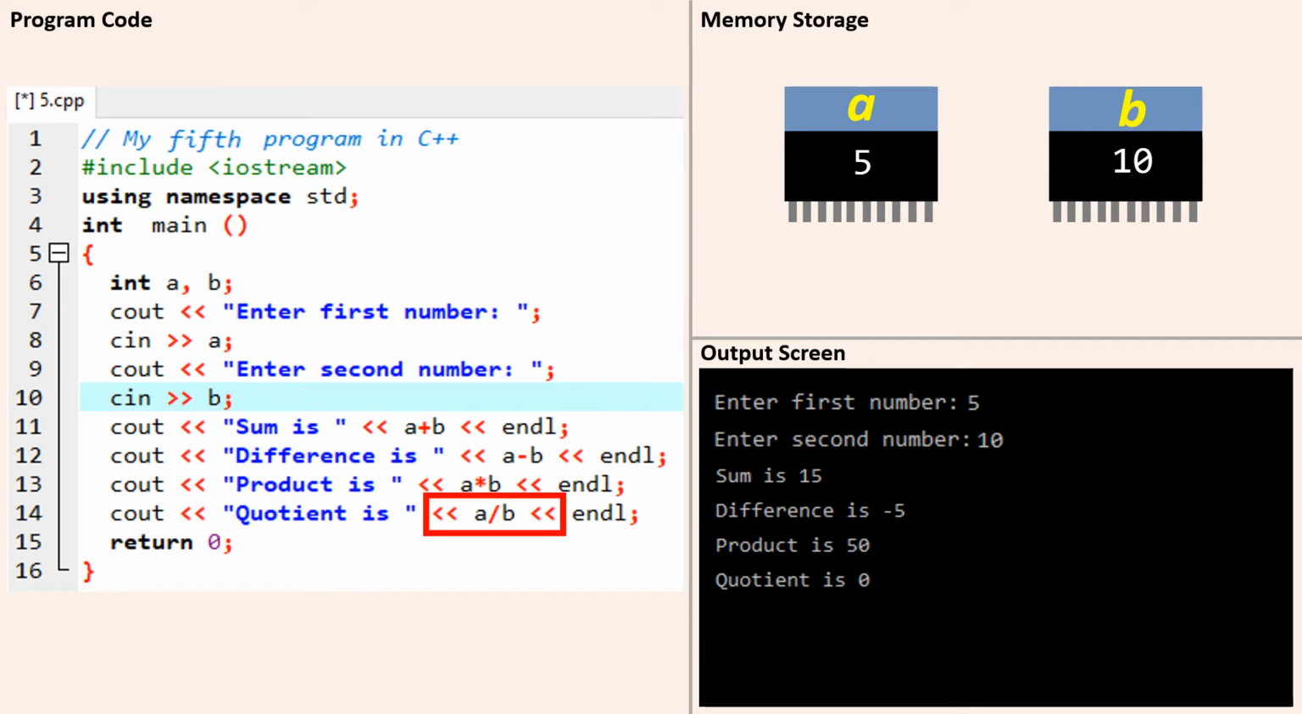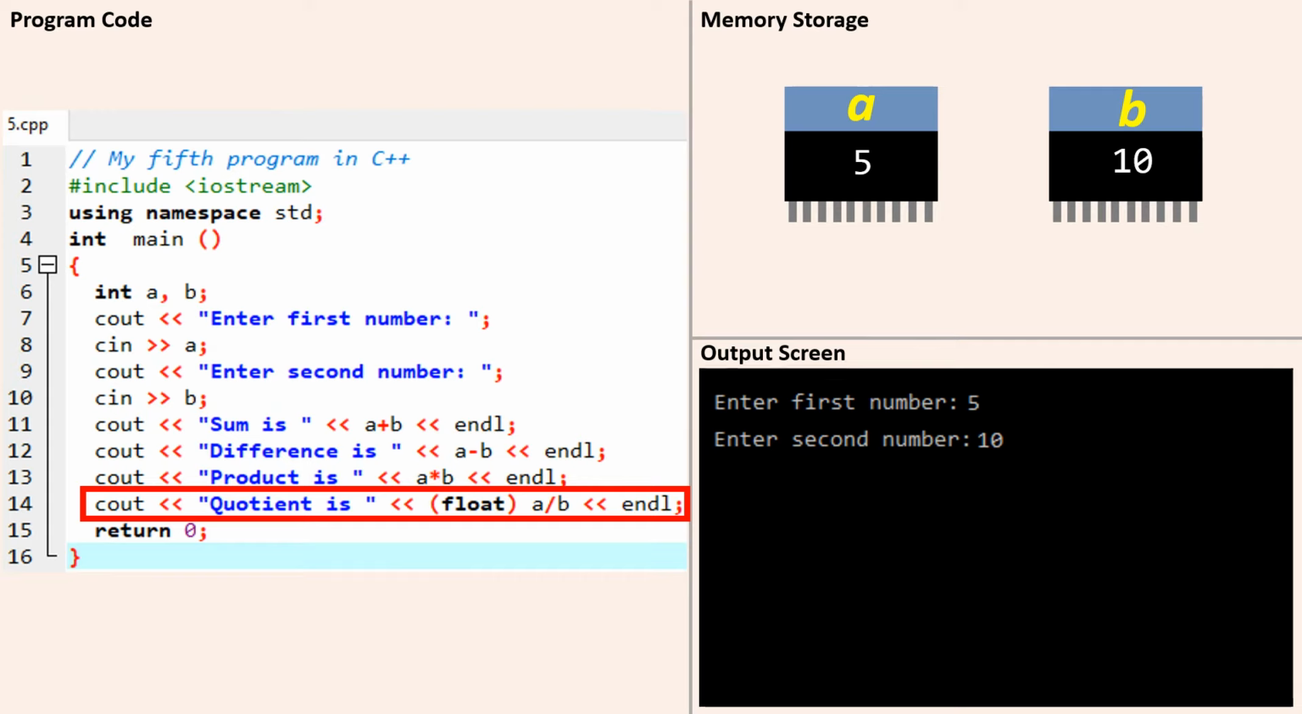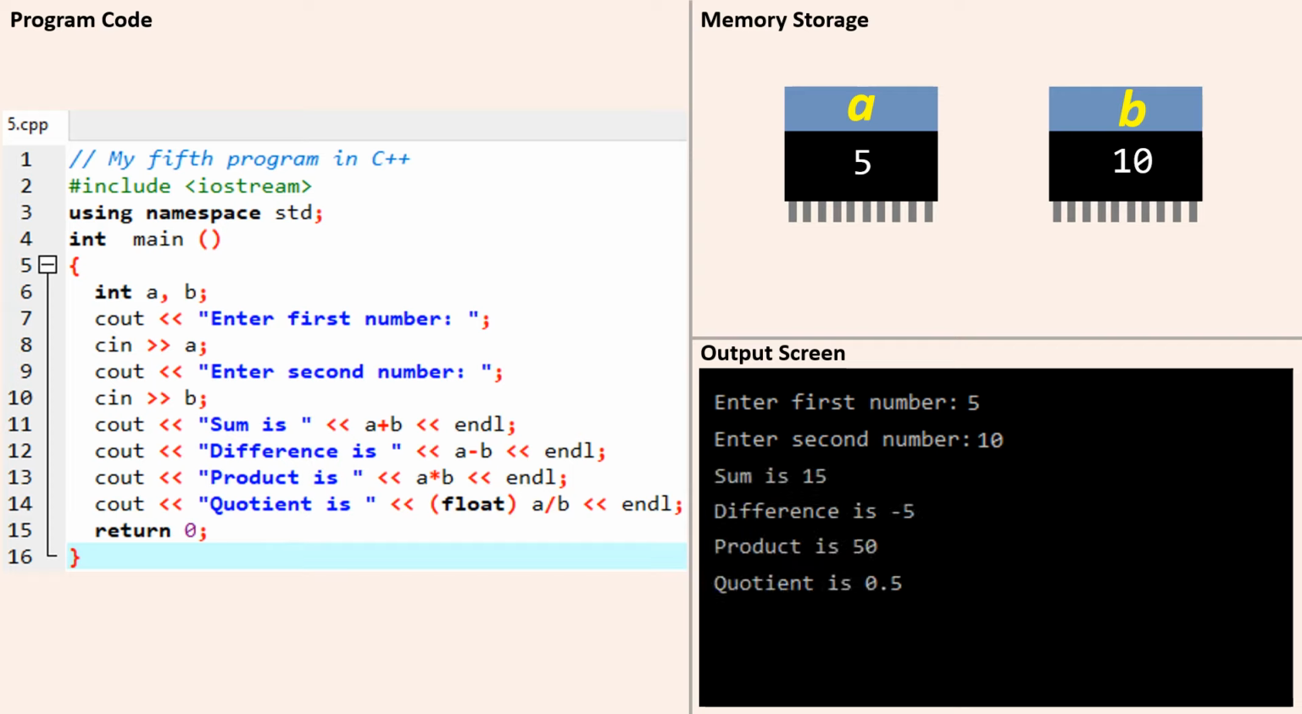However, we learned in last chapter about typecasting. Let's apply it here. I typecast a divided by b as float of a divided by b. Let's have a relook at line number 14. Compile and execute the program. On output screen, let's repeat entering the first number as 5 and the second number as 10. Here is the result. Great. We now have the exact answer.